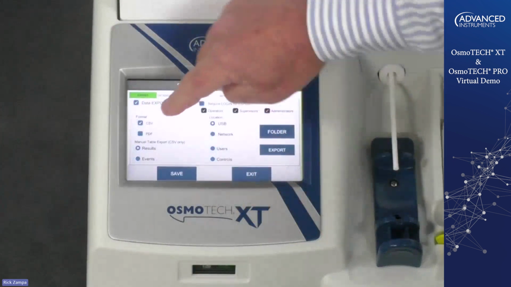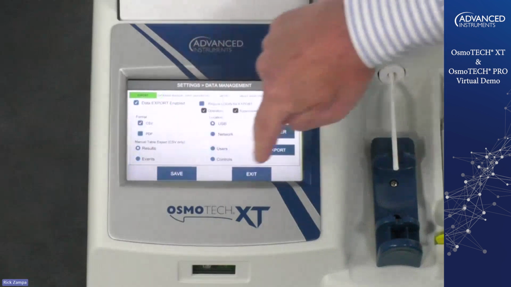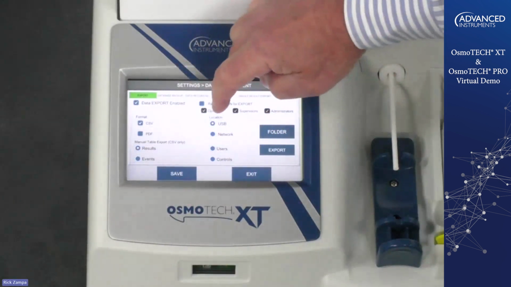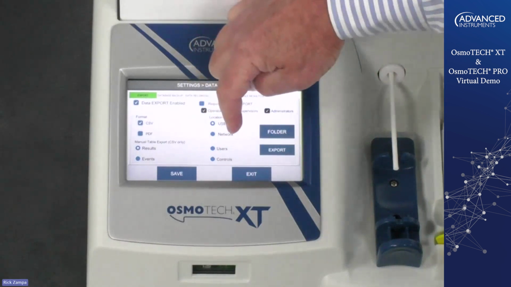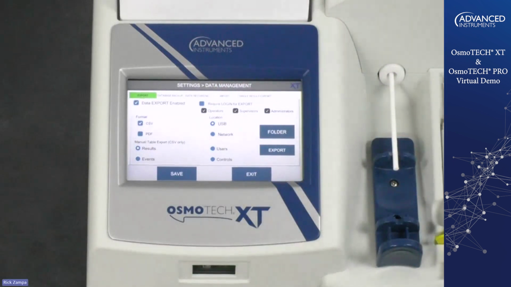So what you can see, you can export as a CSV file or a PDF file. And then you can export any of these databases, users, results, events, or controls. And you can export it to a USB. There's USB ports on the back, or a network folder. Now, one of the things I want to talk about here, since we're talking about the different databases, is all of these databases have unlimited storage to them.